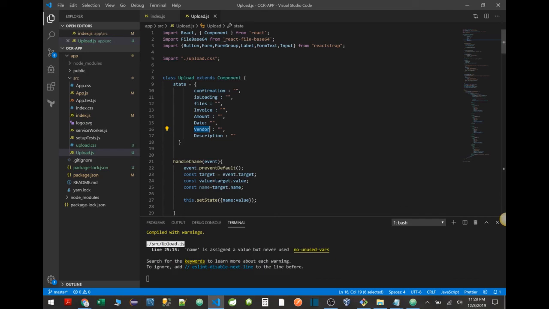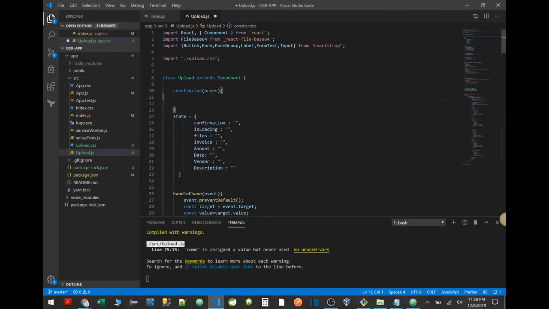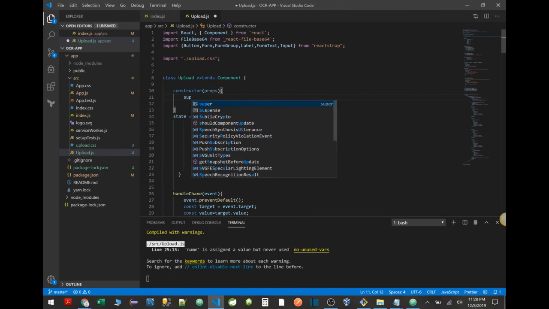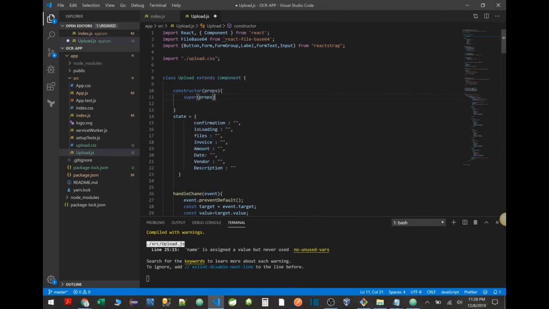One thing we need to add is a constructor. First of all, I'm going to add a constructor here. There it is. Here's the constructor. It's going to receive props, and we're going to call super and pass the props to the super. And of course, we do have the state here. Perfect. Inside the constructor, we do have the state, and we're going to add all these bindings to our application.